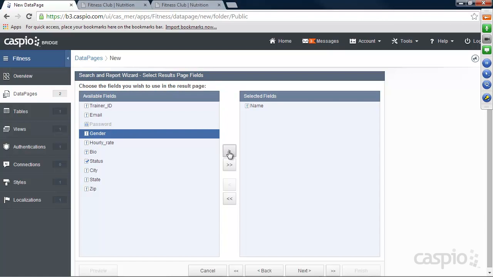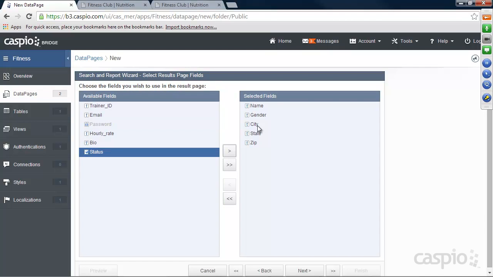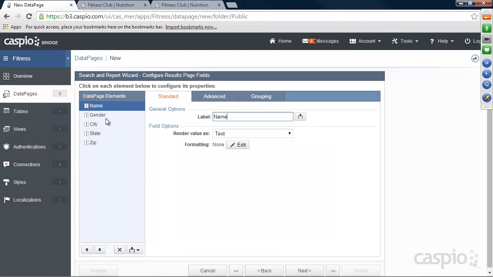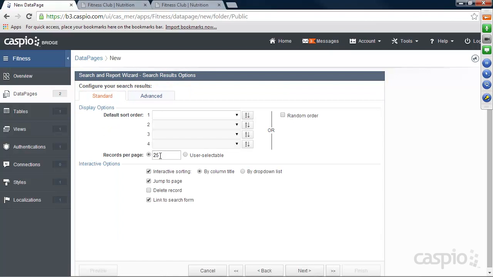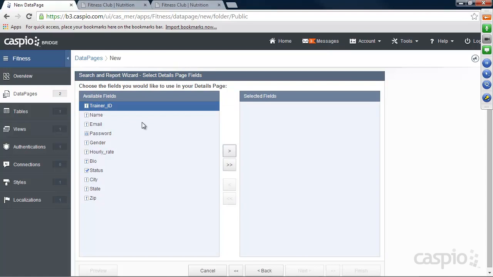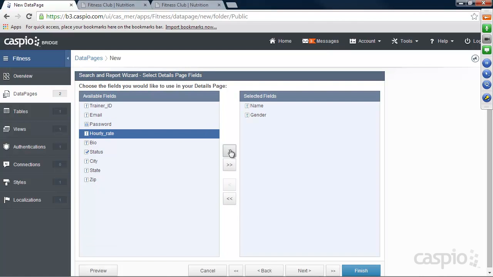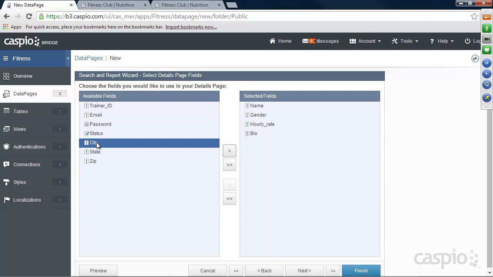I want to display the gender, hourly rate if it's available. Actually, let's keep that on the details page. For now, I just want to have the city, state, and zip, and these fields. I'm not going to make any changes to the results page. I want to display 25 trainers. I'm going to enable my details page. And in the details page, we're going to show more info. So let's have the name, gender, rate, bio, and the location of the trainer.